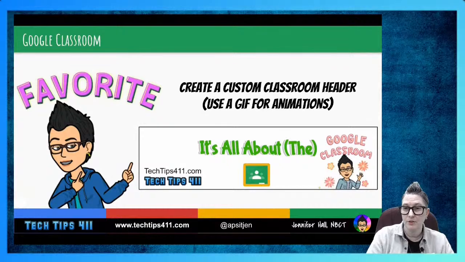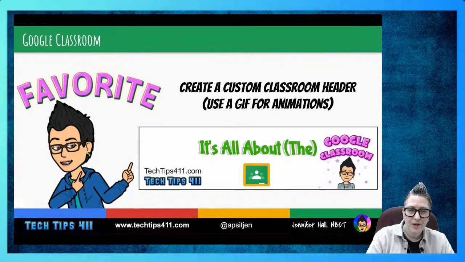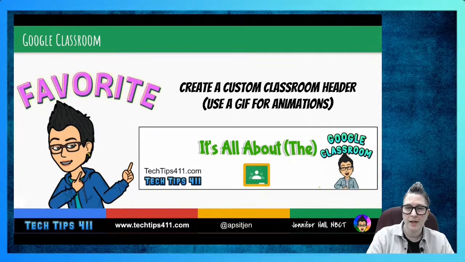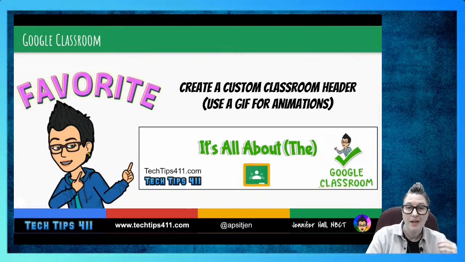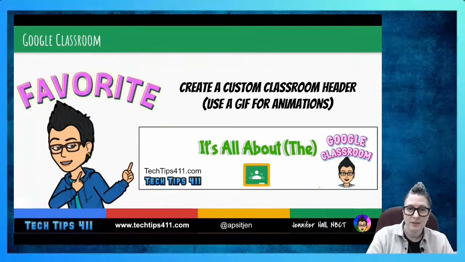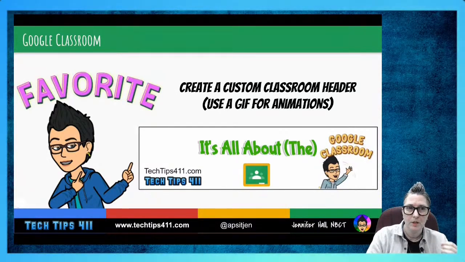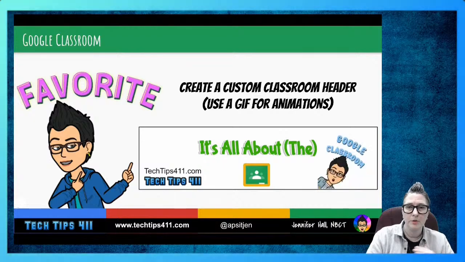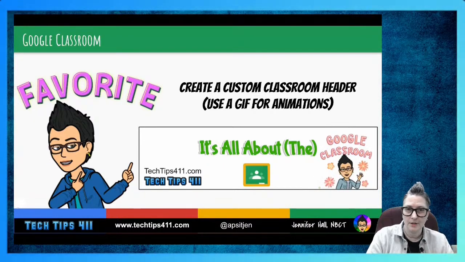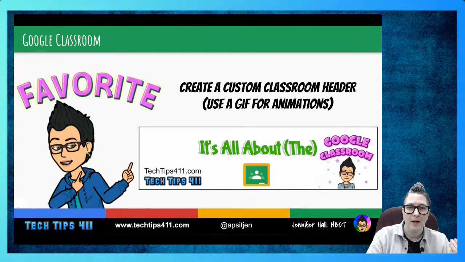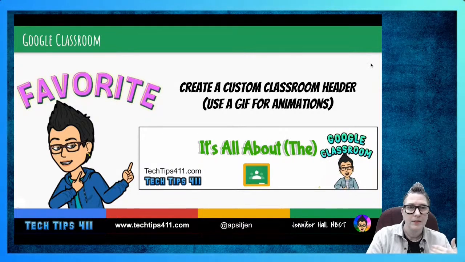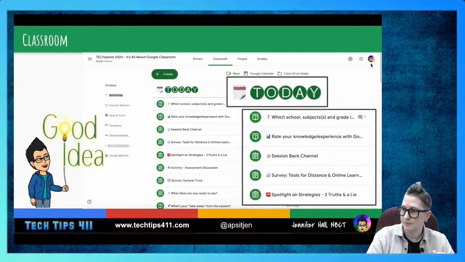Now, I have a lot of teachers that say, well, I created this really cool header, and when I uploaded it to Google Classroom, it grayed out. You couldn't see it as well. That is an accessibility feature in Google Classroom so that it is able to be read by screen readers. So it's not you. You didn't make an error. That's just part of the accessibility features in Google Classroom.